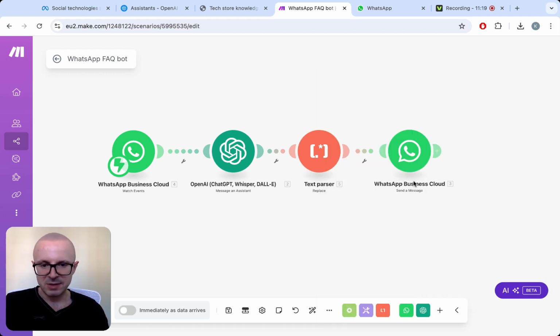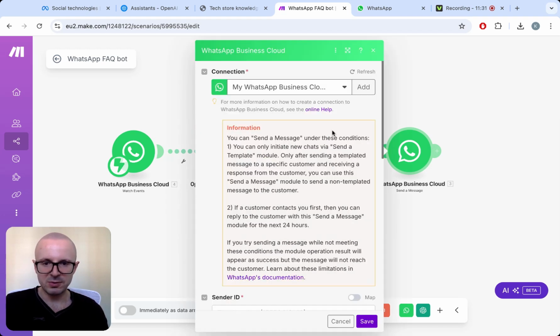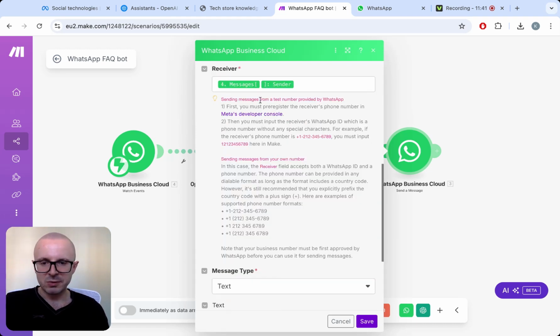The final step is to create another WhatsApp component, and this component is responsible for sending a message to our customers. Let me just open this for you and show you how it looks. In here, what you need to define is the receiver of the message. In this case, you can get the receiver from the first component. So you go to messages and then you pick the sender.